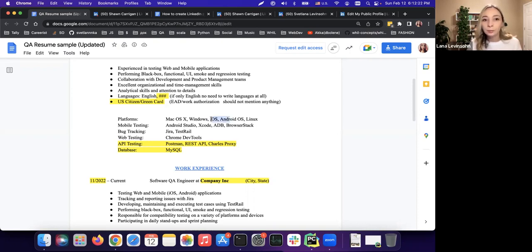iOS, Android are operating systems for our mobile devices. So that's something that will help you with mobile testing. So please put them here.